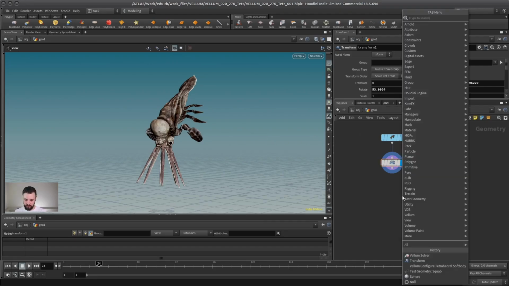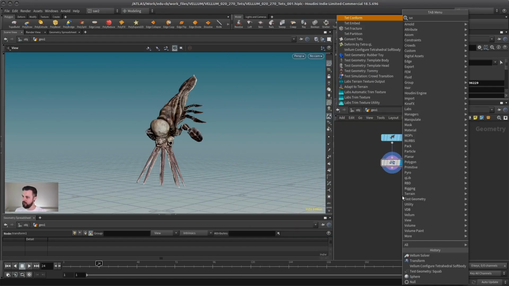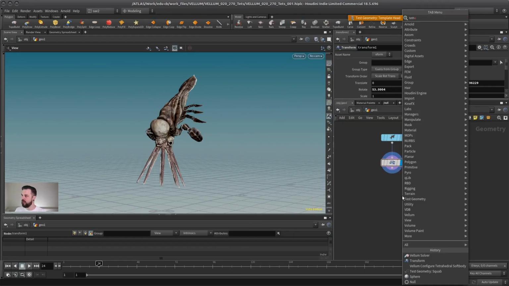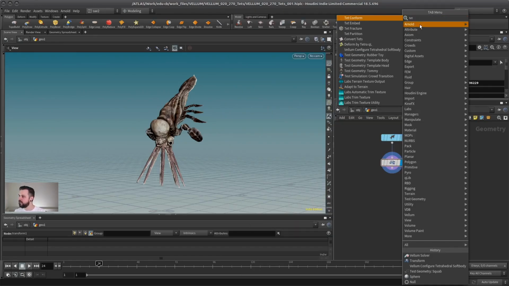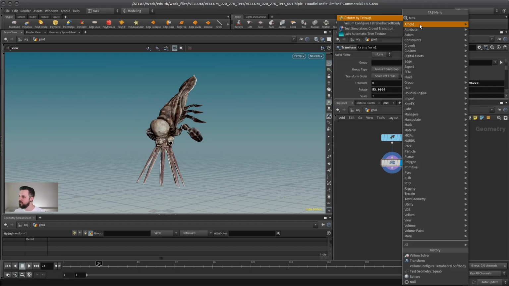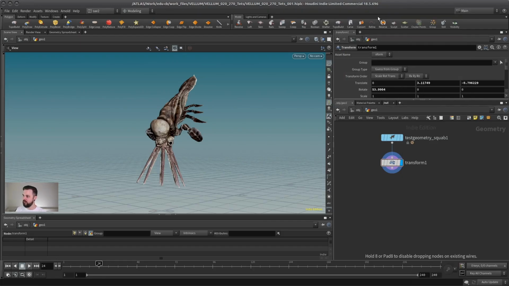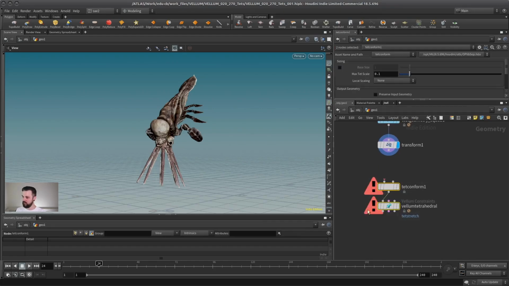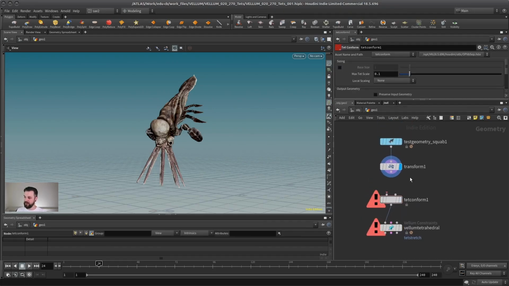To do this, we can just type in tet, or maybe even tetrahedral, and there you go. Tetrahedral, there we go. And then we'll find the Vellum configured tetrahedral soft body. If I drop this, we get two nodes. As you can see, you don't need a cloth node this time. It only needs two nodes, and the first one is actually the most important one.